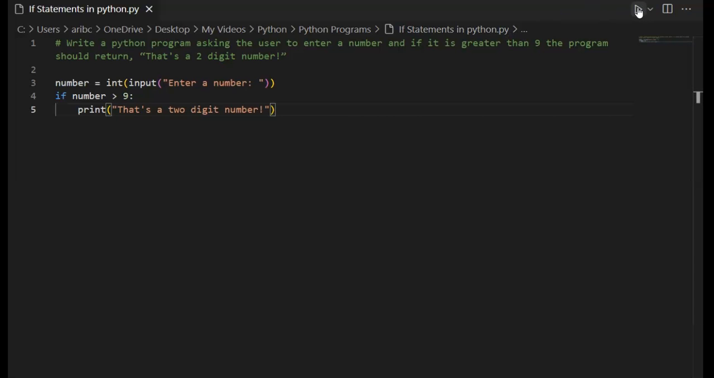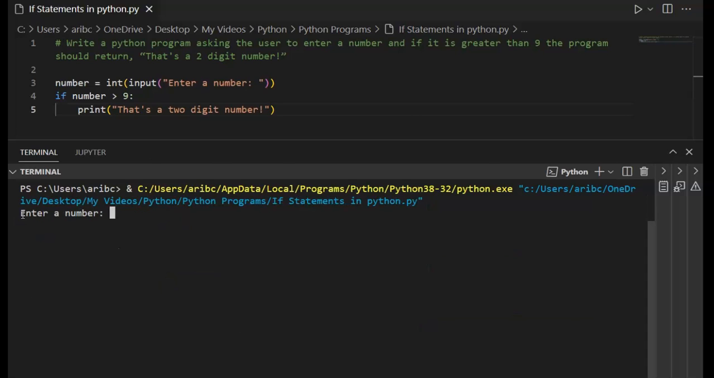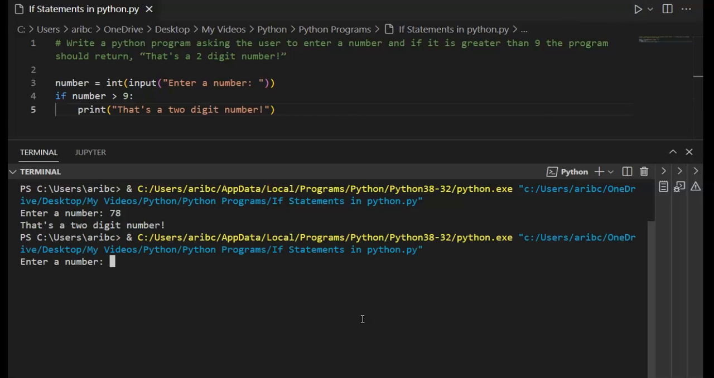So let's run this program. Here it asks us to enter a number. So let's say 78. Remember that this number is greater than 9, and so it should return "That's a 2-digit number." And that's what it says over here. But let's say I run the program again and enter a 3-digit number, for example, 148. It'll say that that's a 2-digit number.